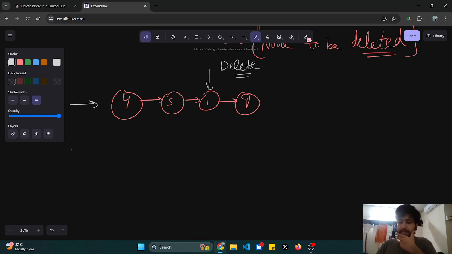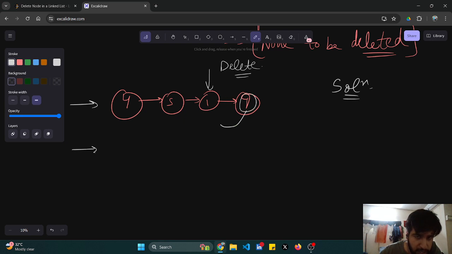Just think. Pause the video, think for 2 minutes. Okay, I'll tell you the solution. Suppose you have to release this node from the linked list. Can I do it like this? I will copy the next node's value into this node, and rather than deleting this node, I'll simply delete the next node. I'll do it in steps.